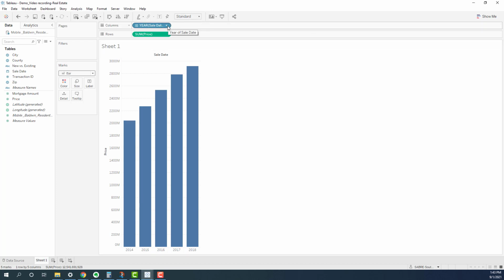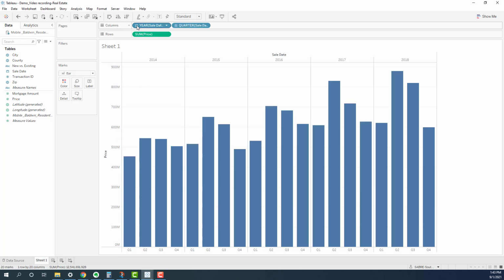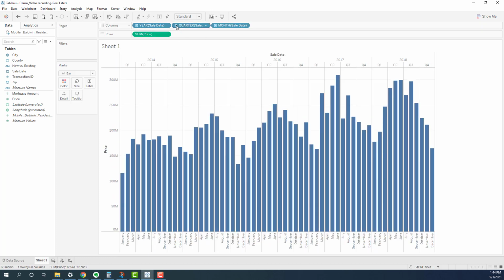We can change our sale date from a year to quarter or month by clicking this little plus here. And again, and now we've got quarter 1, and then each month in each quarter, and we've got years. Okay, but our pills remain blue. That means they're discrete. We can sort them if we wanted to.